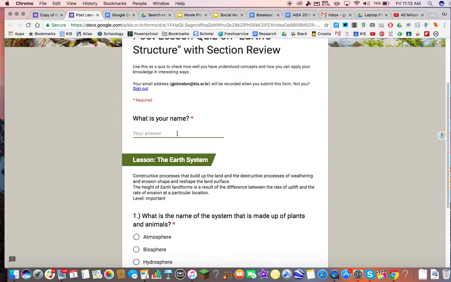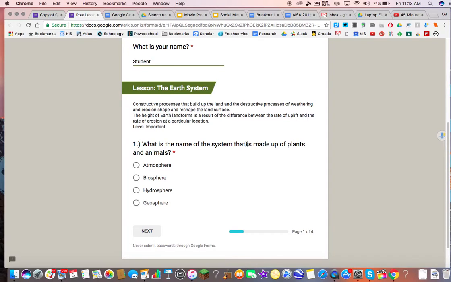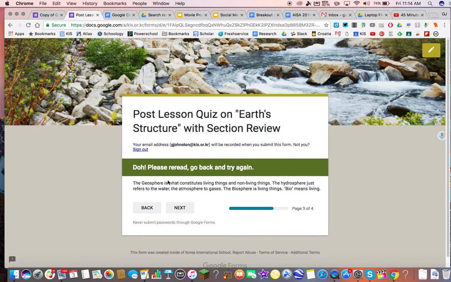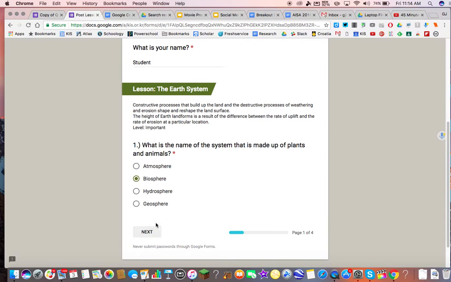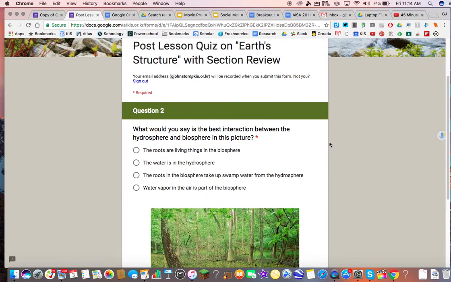The student name is student, and it says what's the name of the system made up of plants and animals, and biosphere is the correct answer. But what happens if they select atmosphere? It takes them not there, but to this new prompt. So they go back, and then after that they would clarify this and say oh, it must be biosphere, and then go next. That brings them to lesson 2.